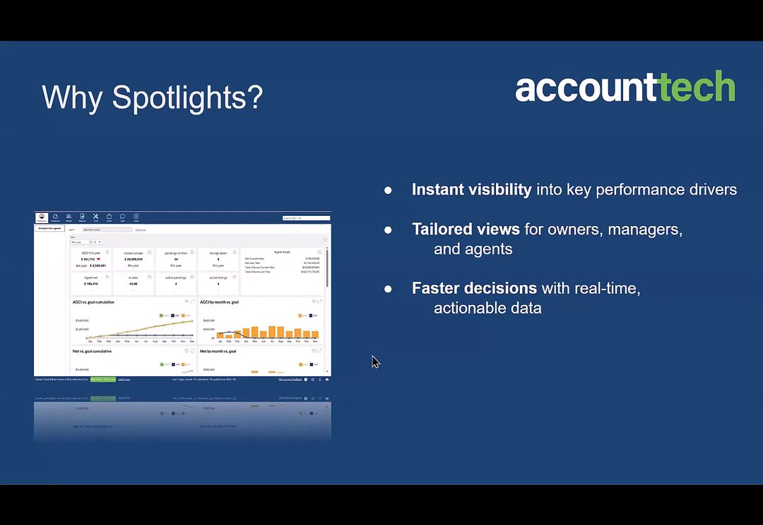I also might want to have different views. As an owner, I want a different view than my managers, or especially my agents. The agents, I only want them to see their information. And my managers, I only want them to see the offices and certain information that they're privy to. So Spotlights gives us these capabilities to show this information, along with, obviously, all of the traditional reports we still have within Darwin Cloud.